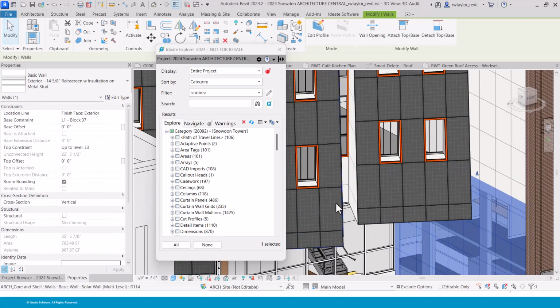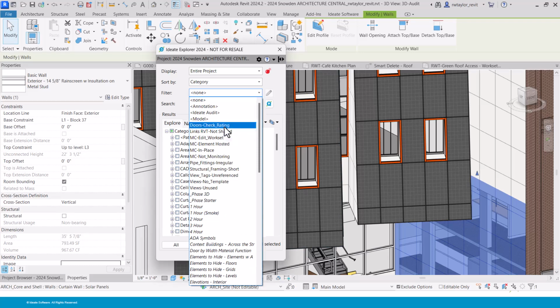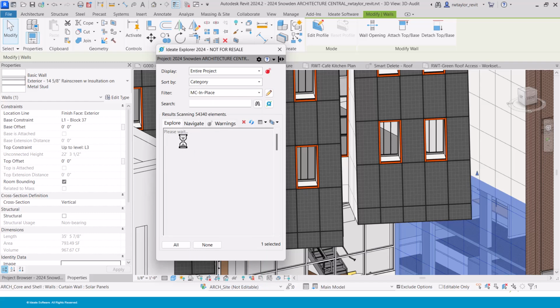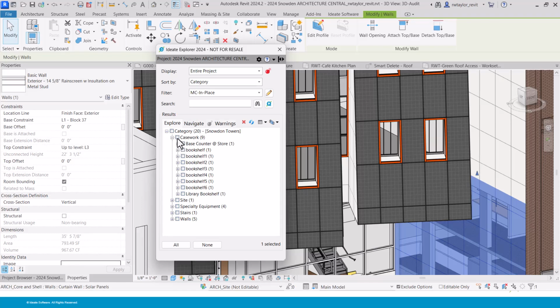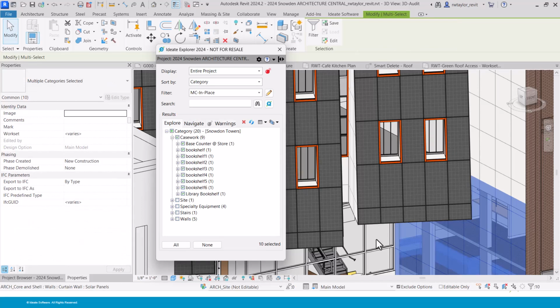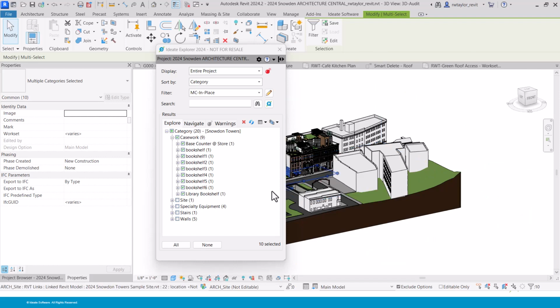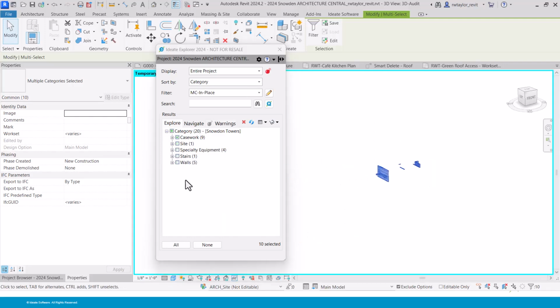I also have these powerful filters called dynamic filters. So for instance, if I wanted to come over here and select on a filter and say, you know what, I only want in-place elements. MST stands for multi-category. So it's looking at all elements for the entire project for casework. And so I can select that and say, let's go ahead and zoom to fit, and let's isolate those elements so I can just see the ones that are in place. So now I've identified only casework elements. I'm not looking at site or stairs or walls.